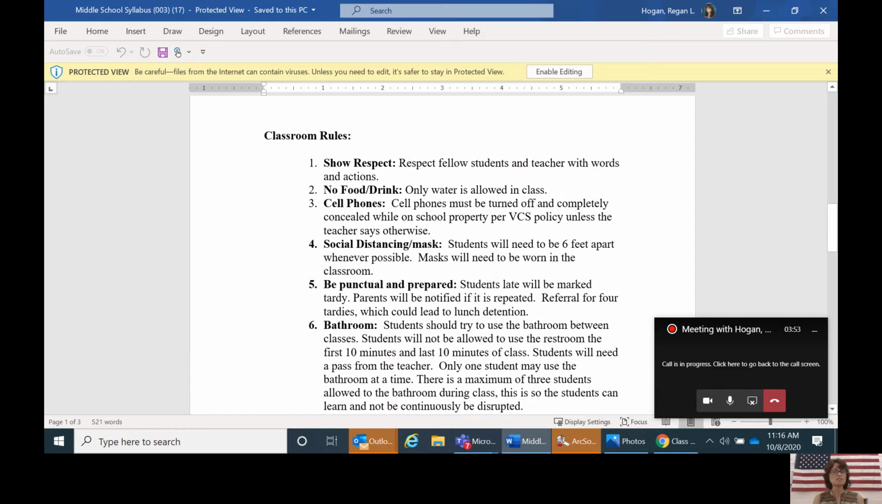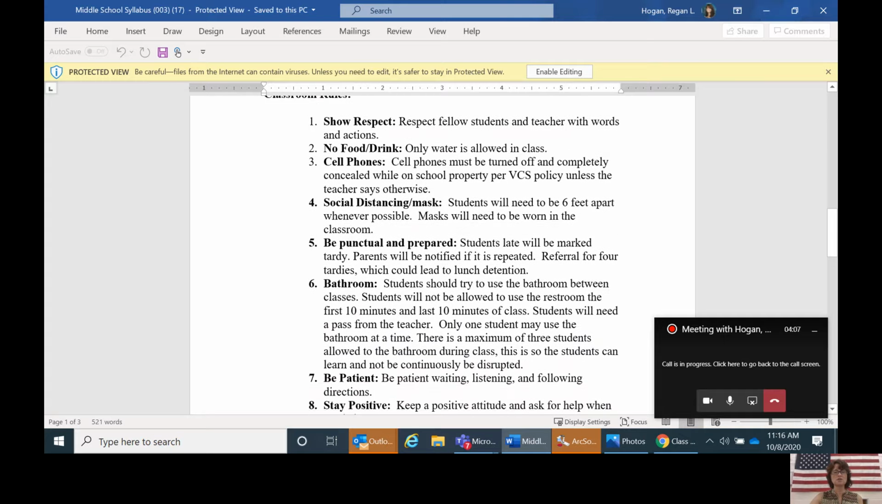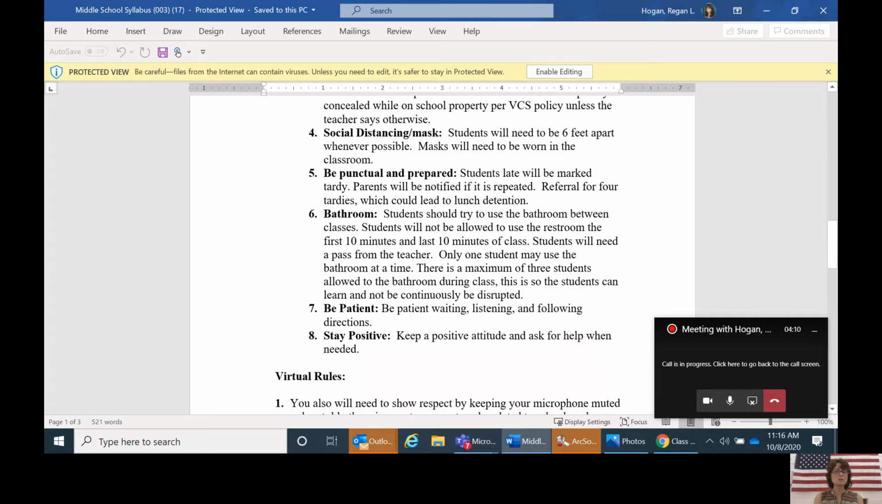I expect the kids to show respect at all times. No food or drink. Other than that, cell phones should be turned off and completely put away while on school property, unless it's something I'm doing in the class. Of course, we're still keeping 6 feet apart, wearing a mask, socially distancing. I expect the students to be punctual and prepared. And there's the bell right during my presentation. That's okay. We just go with the flow.